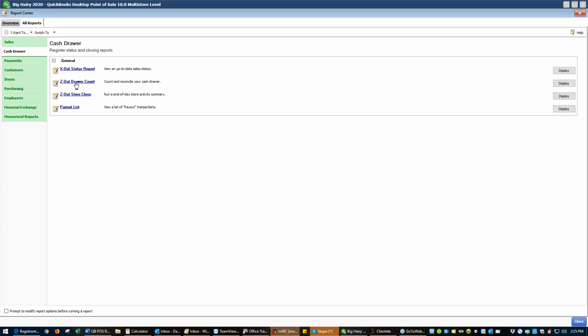The X out is designed to be a report you can run any time of the day or week or whatever, and you can run it for whatever date or time period you want to run it for. You can run it to show sales for a single day, for a week, or for a month. Whereas Z out is generally run as the end of day report to show you your sales for that day or the prior day. And it's usually the current day.